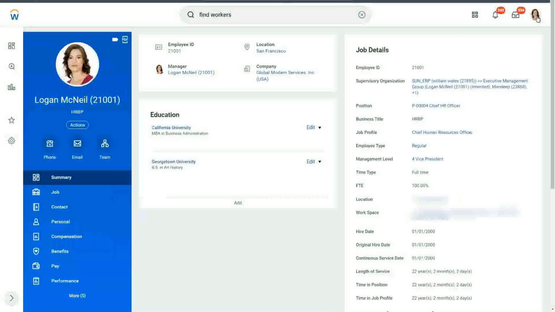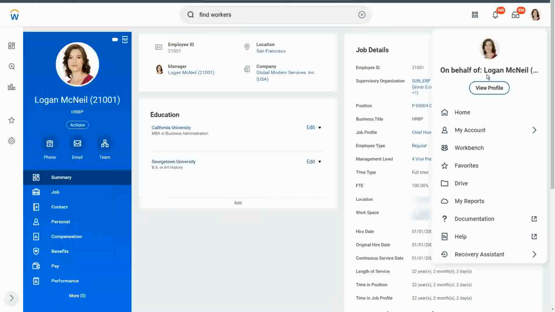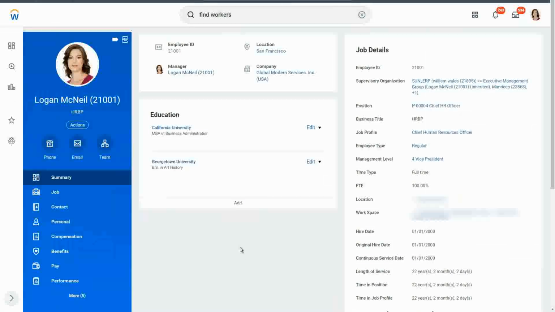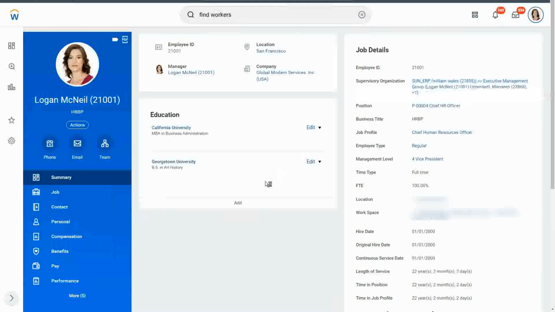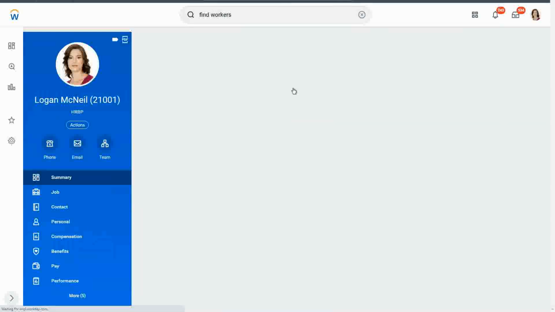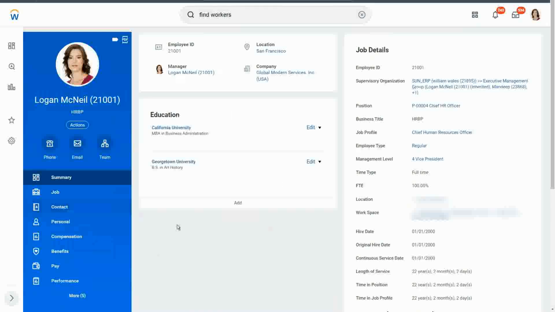I am logged in as Logan McNeil. It's kind of a coincidence that I'm logged in as Logan, but based on the search criteria I also got Logan as the worker. So Logan can also view this information if she clicks on her own profile. She will be seeing the same page, her own page.